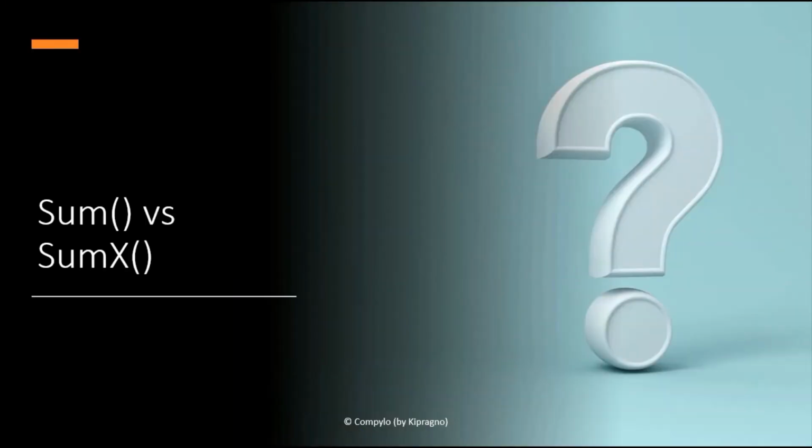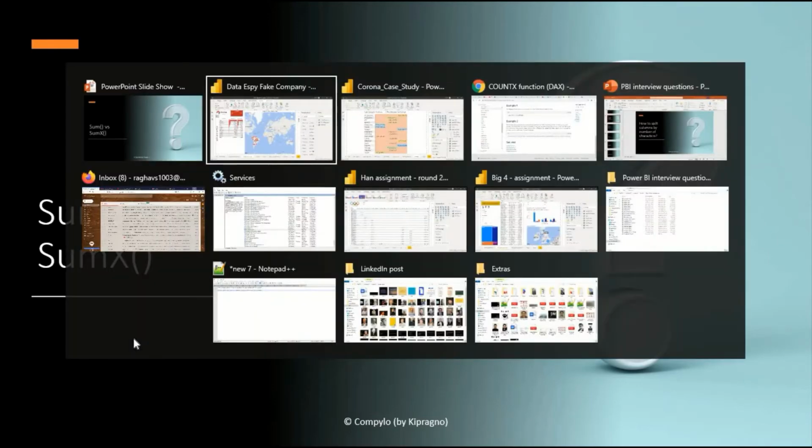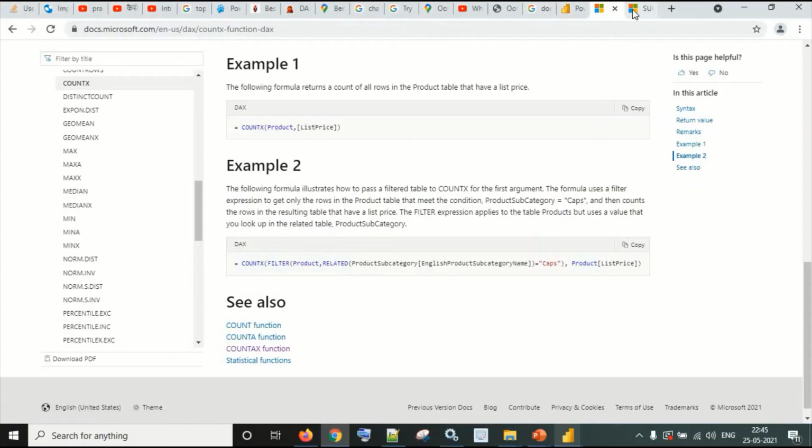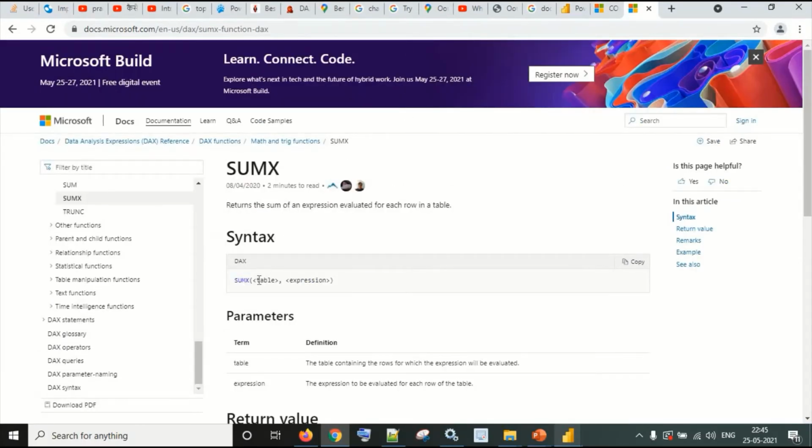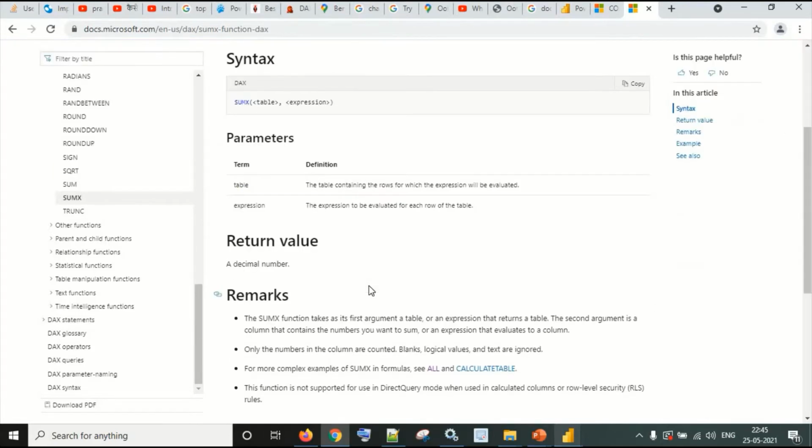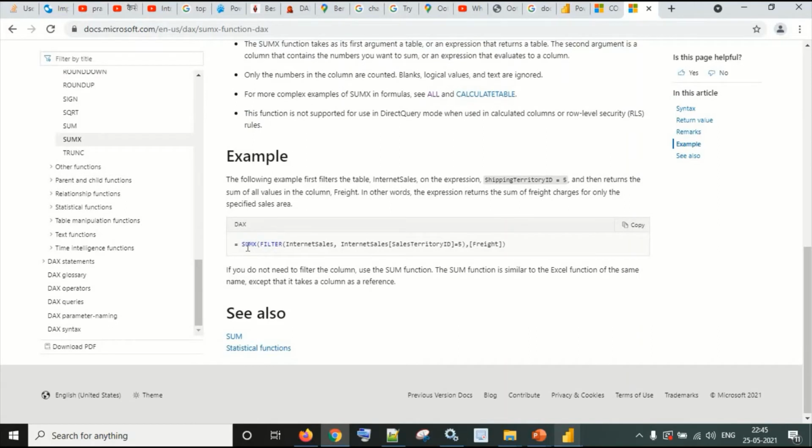Now, what is the difference between SUM and SUMX DAX functions? To understand it, let's check what the SUMX function does. The way we discussed COUNTX, SUMX also takes a table name and an expression, and it sums the values by taking the expression as a parameter. Okay, let's see an example here.